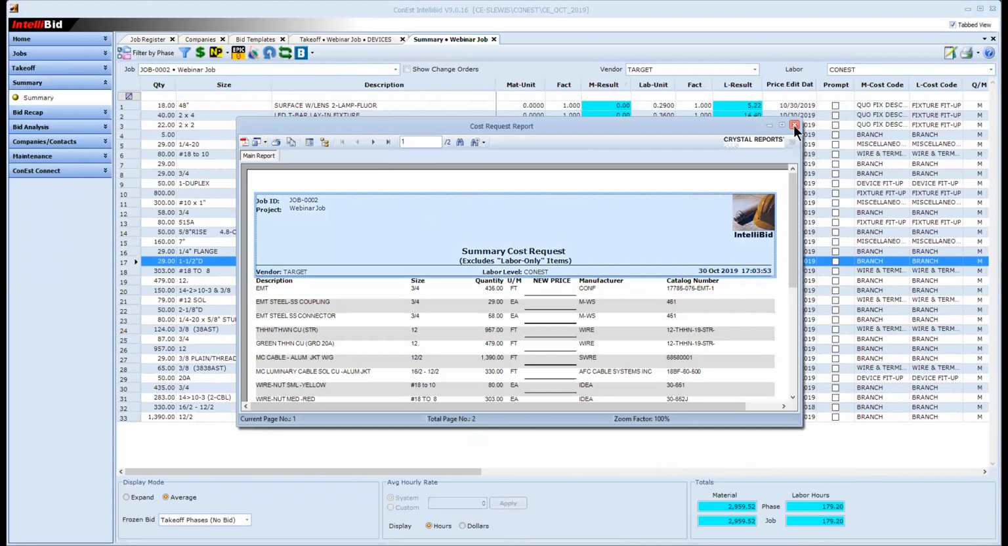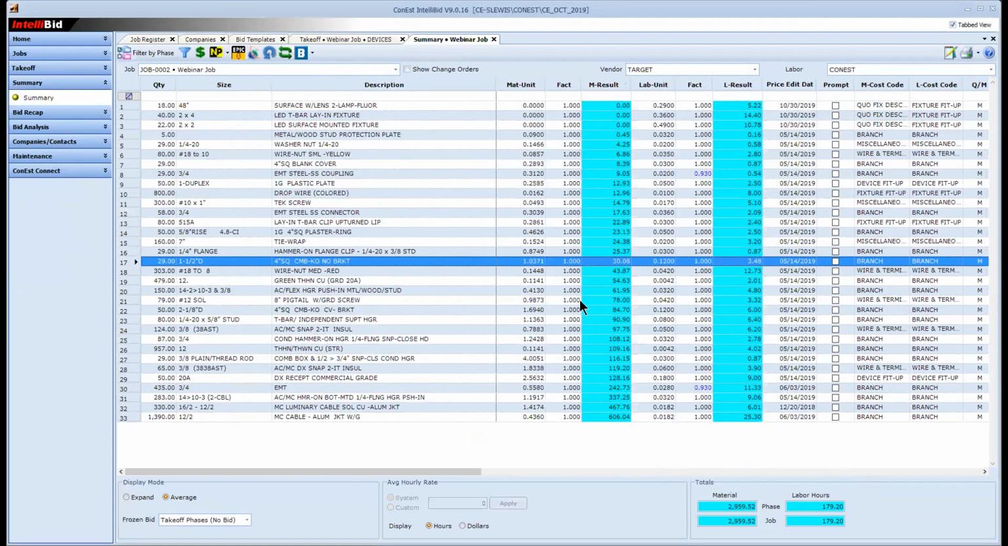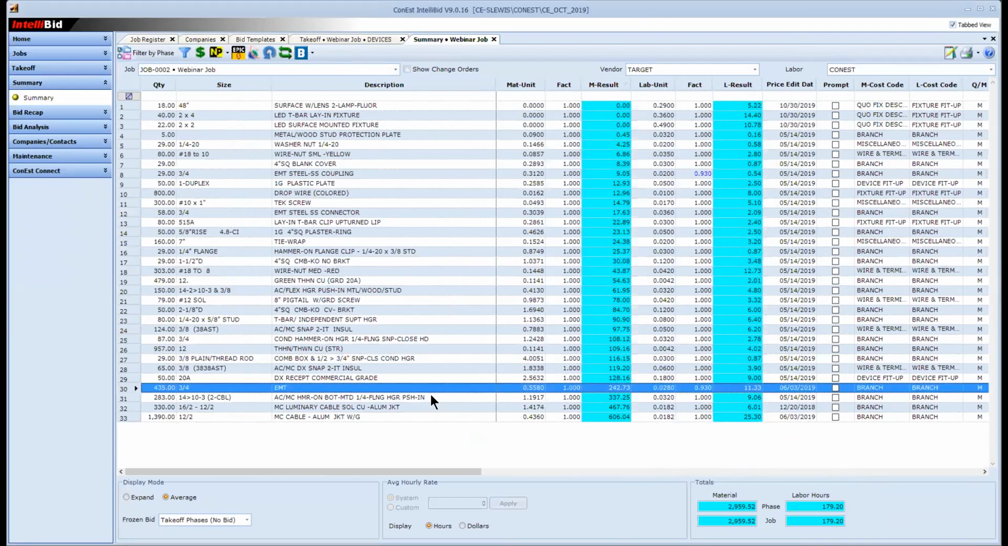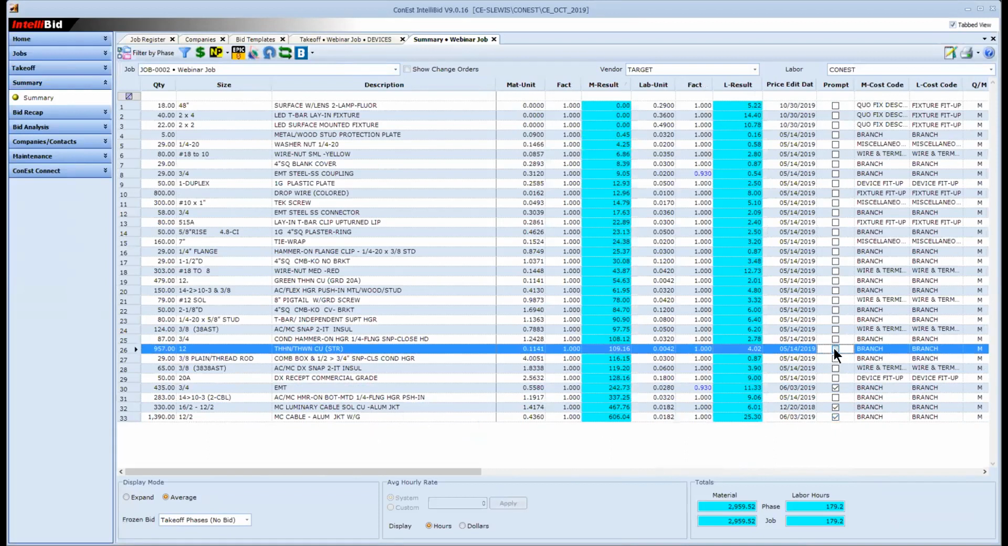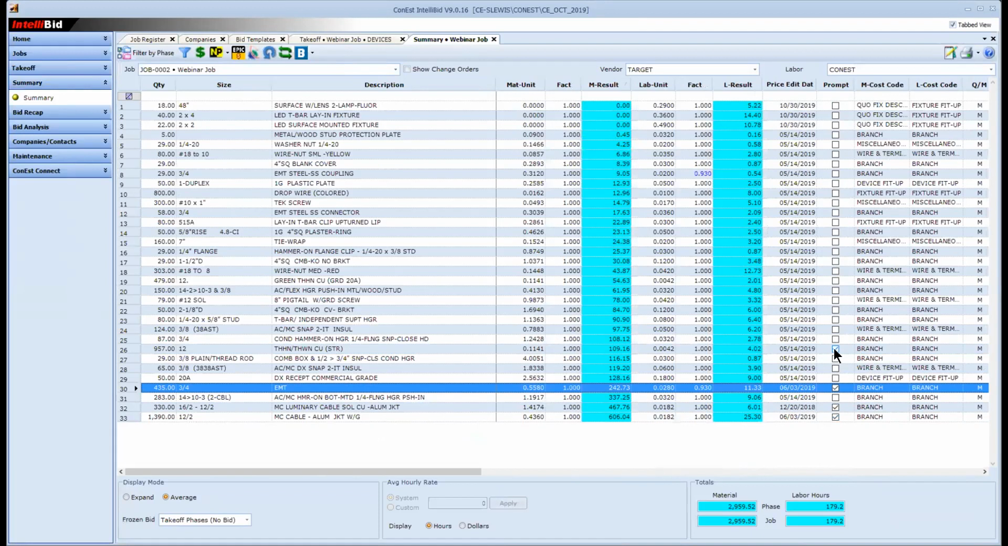If I'm in a situation where I don't want to send a 2 or 3 page report, I only want to just get prices on my pipe, my wire, that's why I put the prompt box over. So in that case, if I go down maybe and highlight my EMT, I can place a check mark in that. Okay, if I want to get prices on my luminary cable, I'm just placing now a check mark in the things that I want to be able to get pricing on. Okay, rather than me sending out a big 4-page report.